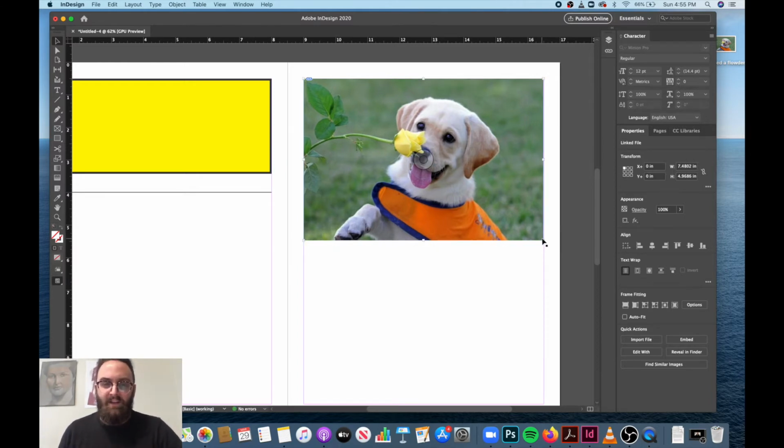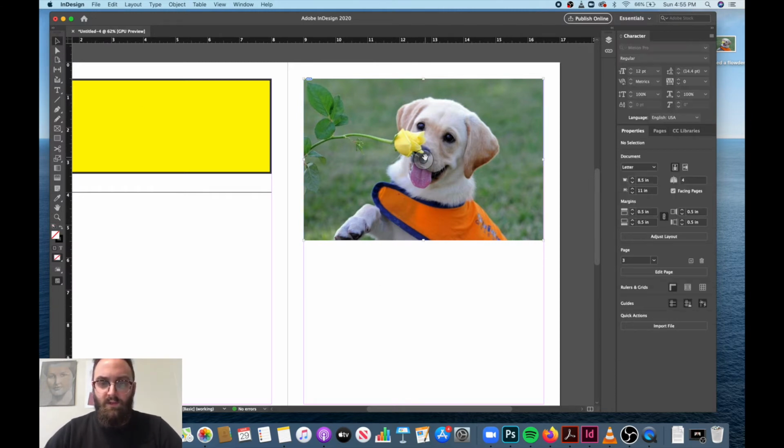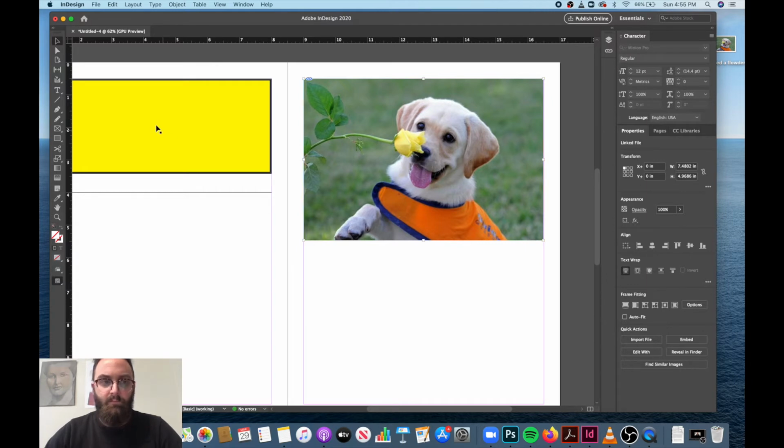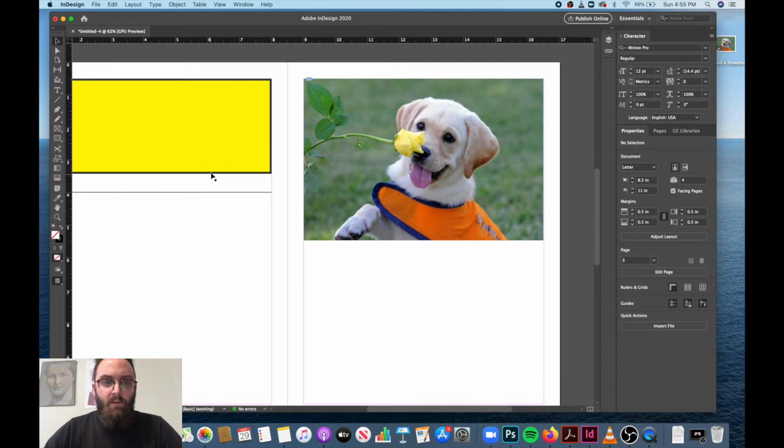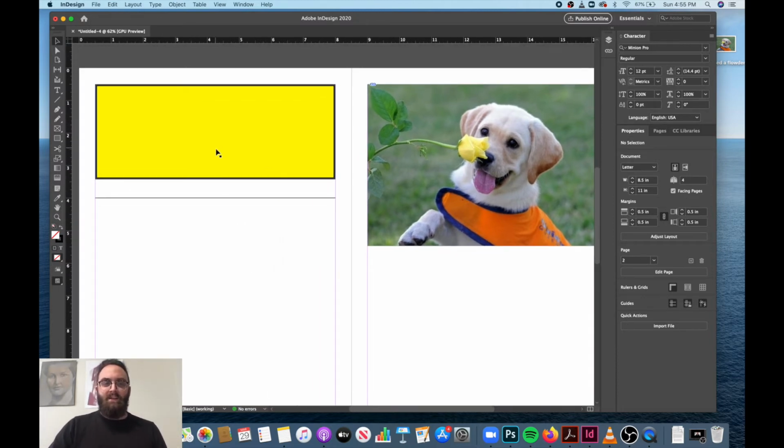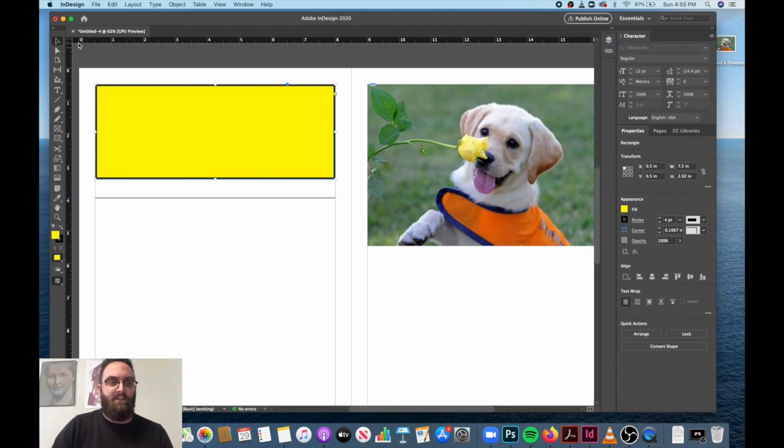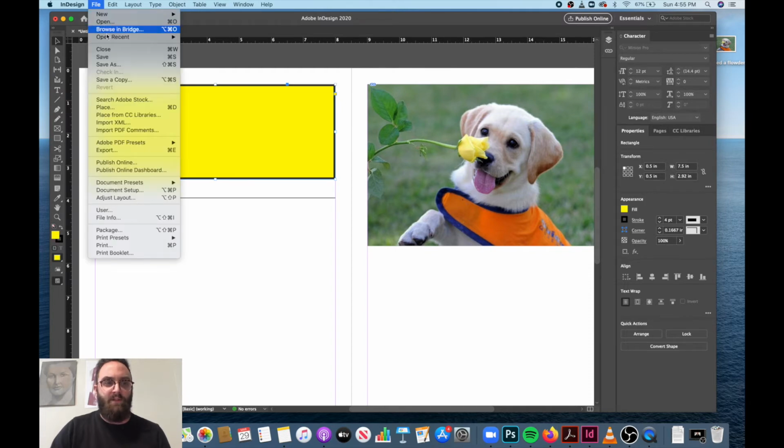But for now, it's just a little annoying if you accidentally do it. So be mindful of that circle in the middle when you are selecting your image. Okay. So let's say I place an image, but I accidentally have something else selected. So I'm going to select this yellow box we made earlier, and I'm going to place that dog image again.